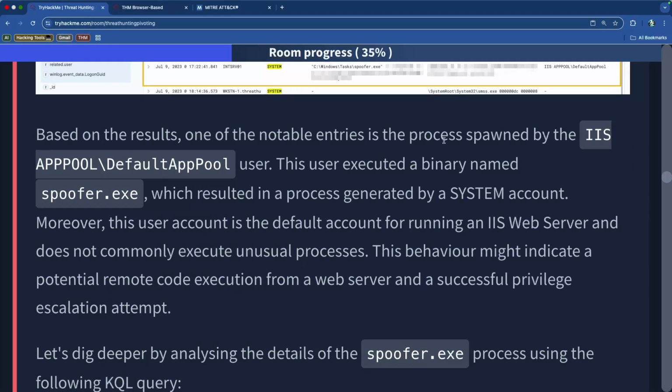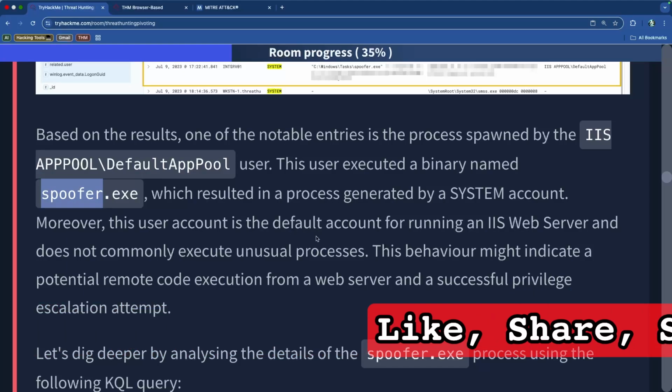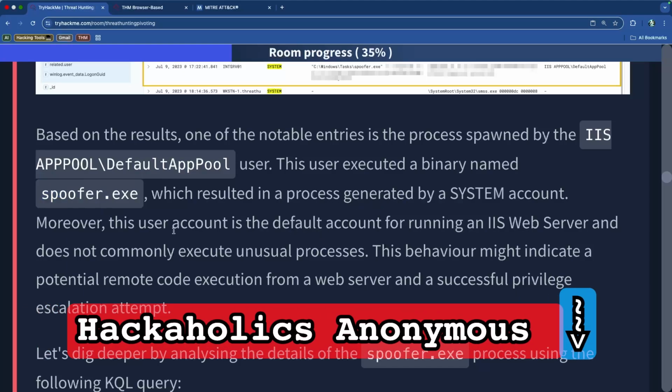Based on that, we can see that there was a process spawned by the IIS app pool, the DefaultAppPool user, and they executed a binary named spoofer.exe, which is, I mean, that's a red flag just from the name. And I get that for these exercises they try to make it as obvious as possible. But in the real world, it is not going to be that obvious. They're not going to have a process that's named spoofer. It's just not going to work. And it's been generated by the system account.